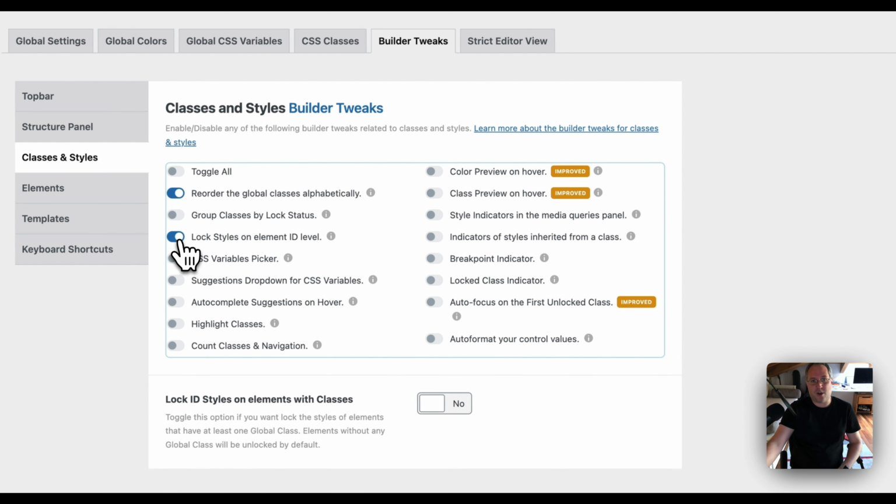But I'm going to add lock styles on element ID level, and I'm also going to activate this further option, which is lock ID style on element with global classes. So that means that if the element has no global class assigned, you will be able to change the ID controls. But if the element has a global class assigned, it will lock the ability to change the ID styles, and you will be forced to activate the global class to make changes. So I'm going to enable this.